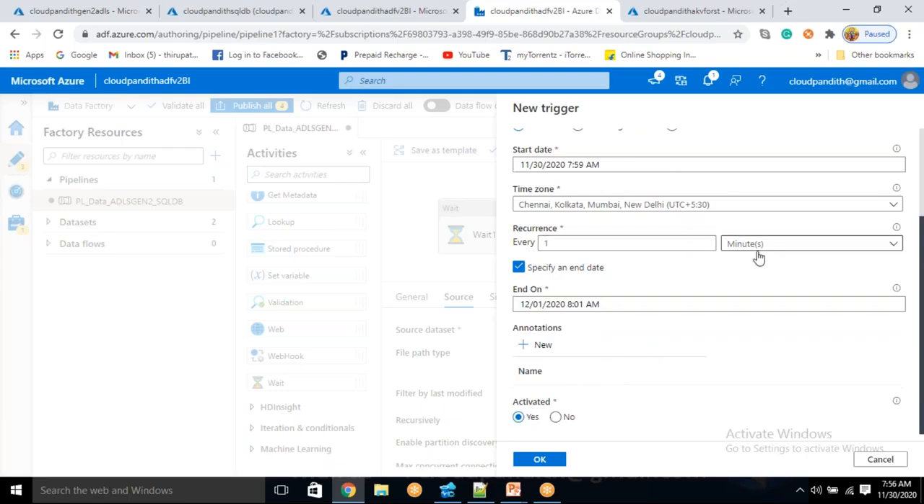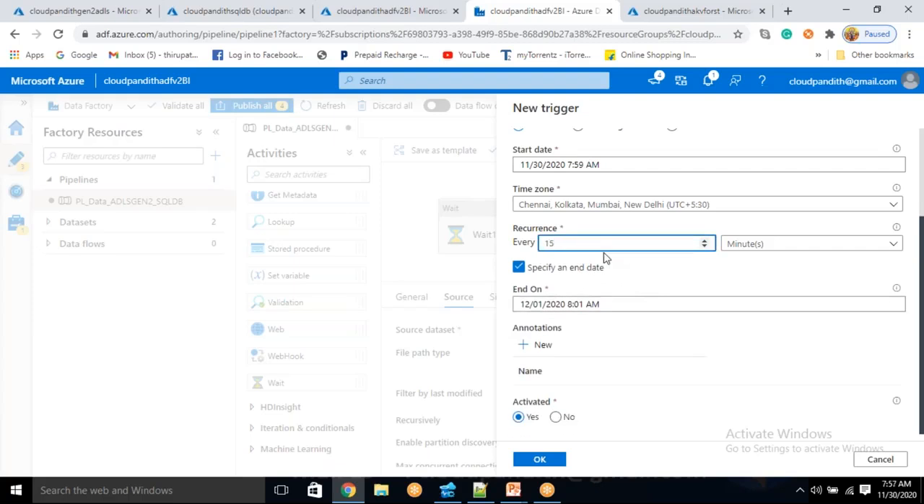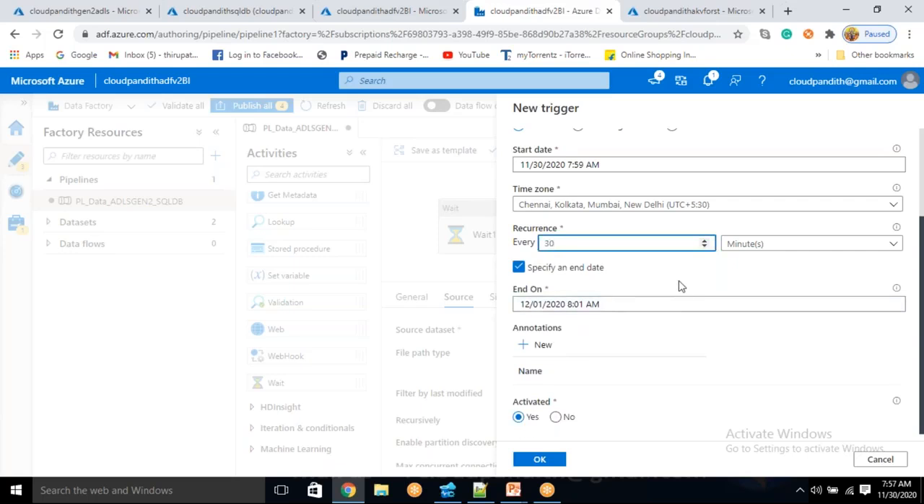You understood? I am focusing on minutes. So how frequently do you want to execute? Every minute, then you need to put 1. If you want every 2 minutes, then you put 2. Every 5 minutes, 5. Every 15 minutes, 15. Every half an hour, 30 minutes. Let's focus on only minutes for now. Let's come back and learn other things.